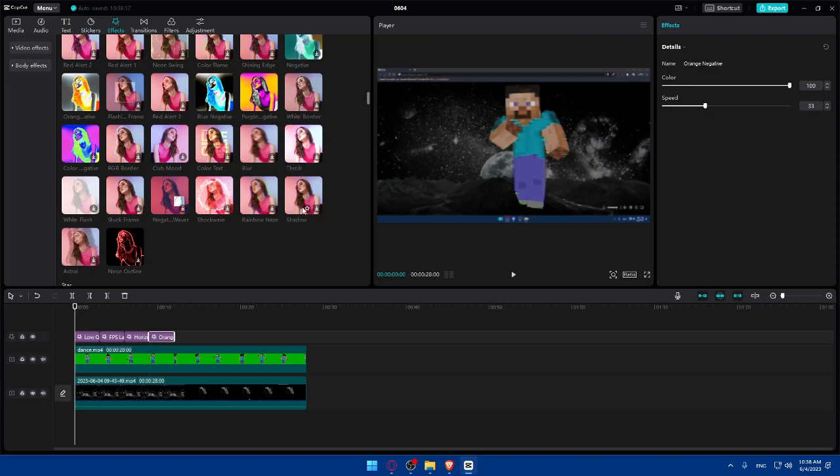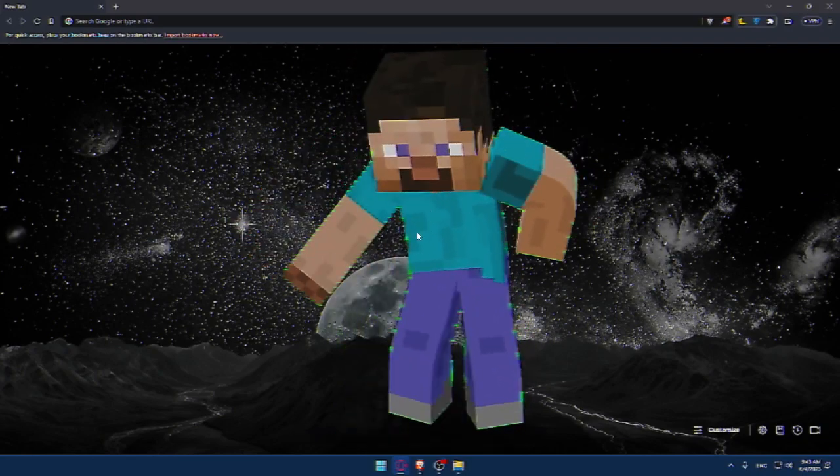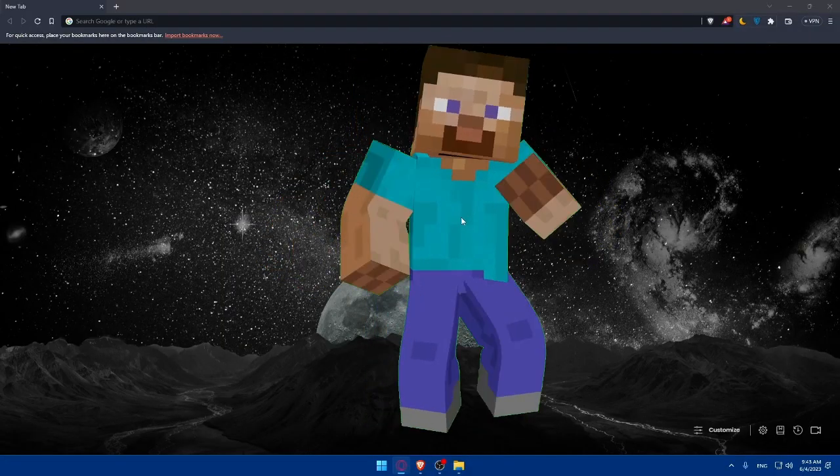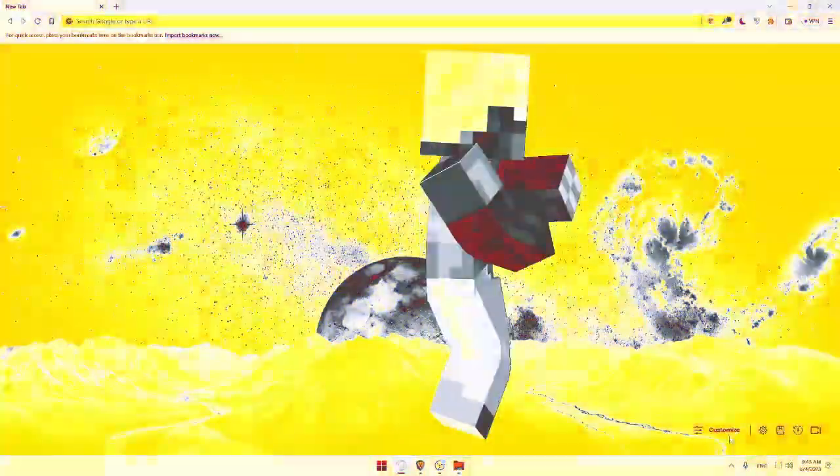Of course, once you finish adding effects to your video, it's time to preview it and export it. So you can simply tap on play here, go to the full screen, for example, and play the video. As you can see, this is going to be the first effect. A bit after that, I'm going to find another effect. Another effect is now applying.